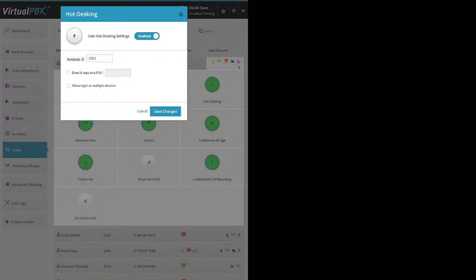At the end of his day, he picks up the phone, hits *12 to turn off hot desking. The next time he rolls into the office, let's say that's Thursday, someone's already sitting at desk number 2. That happens, he moves on. He sits down at desk number 10. Same thing, picks up the handset, dials *11, enters his hot desk ID, and now he can answer calls at desk number 10.